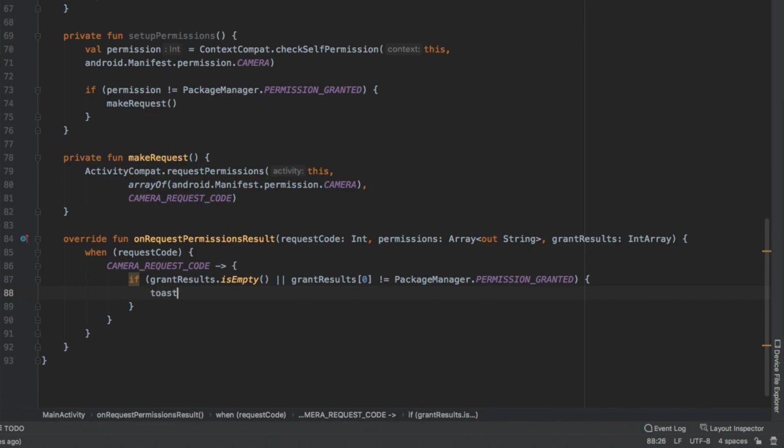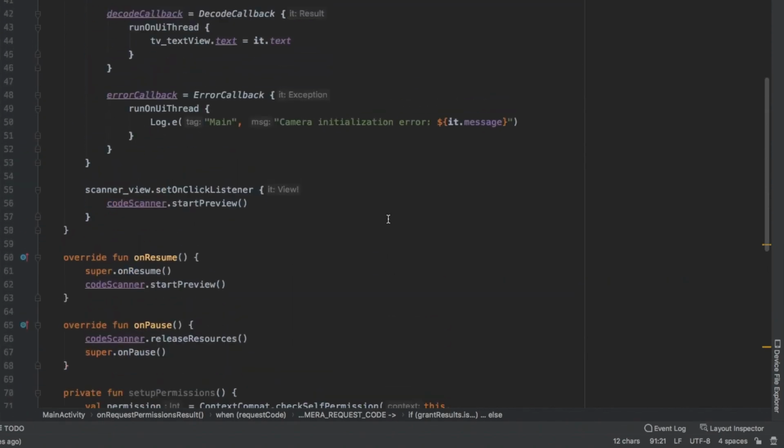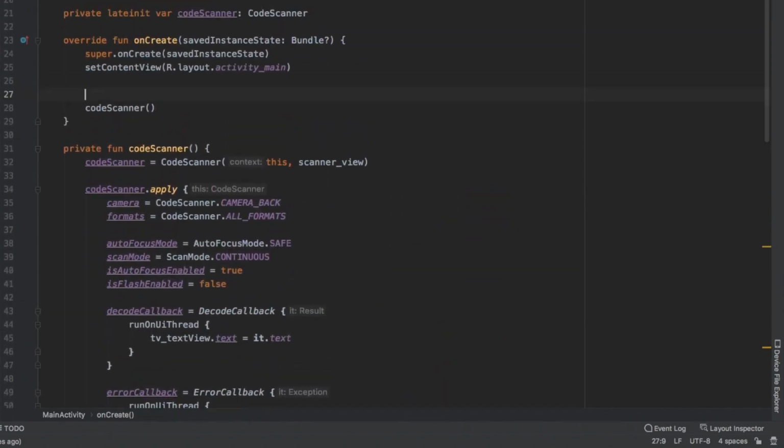So we're just going to create a toast with the context of this that says you need the camera permission to be able to use this app. So it will tell the user that. Else we can just write it was a successful request, so we don't have to do anything. I just put a note in there just to make sure I understand what it does later. And the final thing to do is to go up to the top and implement our setupPermissions function.